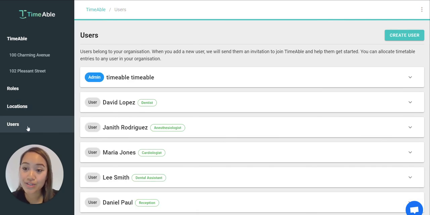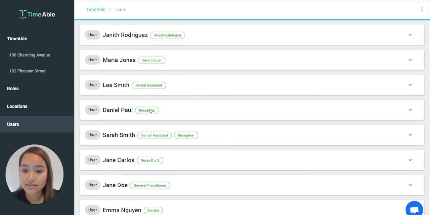Now, finally, I'm going to show you users. This is all the different employees that are working at your medical clinic. You'll notice it has their name as well as their role. You might notice here that Sarah Smith has more than one role. She's a dental assistant and she also works at reception.